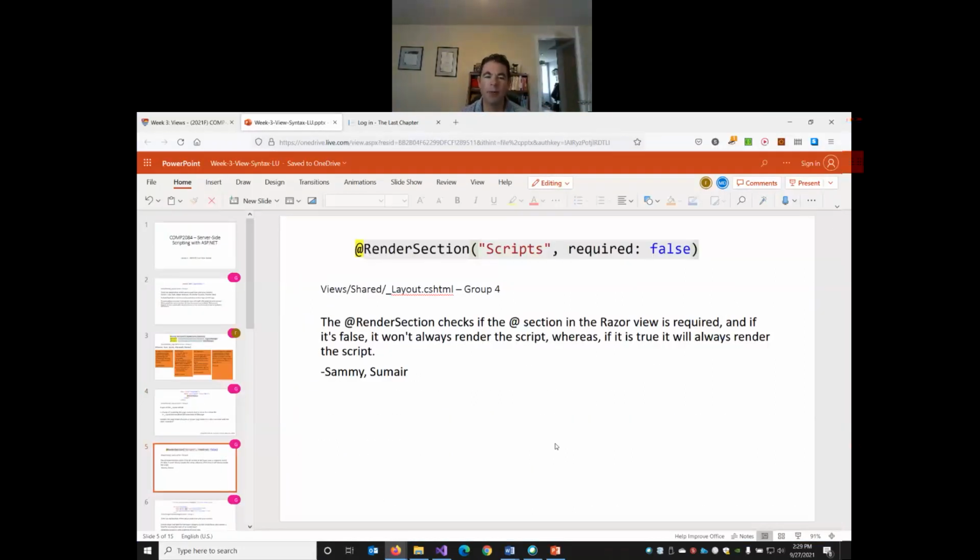Okay, so Sammy and Sumer got the render scripts statement. So it checks if the JavaScripts are required. So if it's false, it won't render the script unless it's necessary. If it's true, it will always render the client-side JavaScripts.